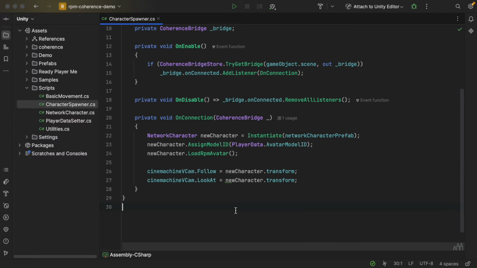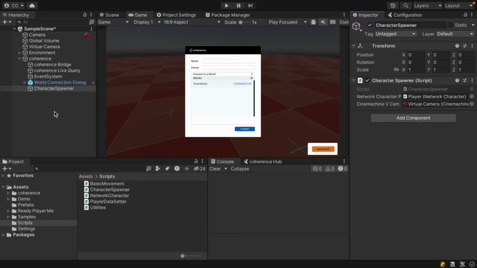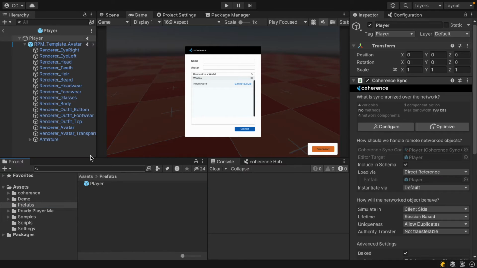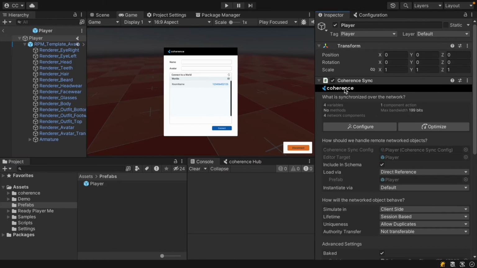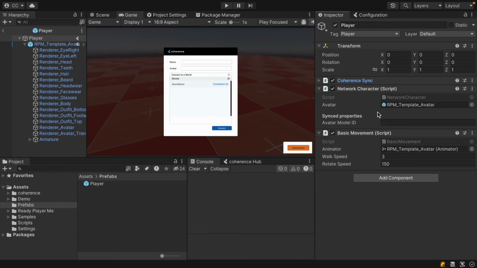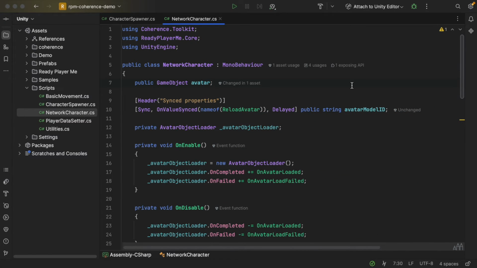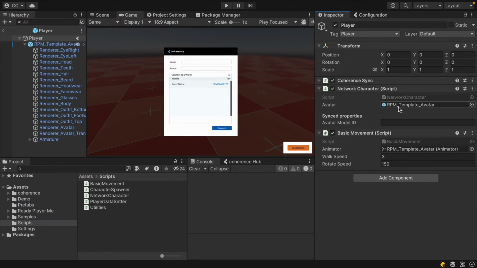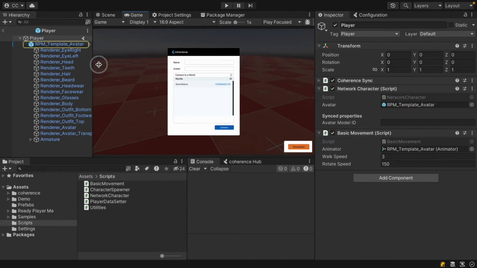Now that we saw how the character is spawned, let's see what's inside network character that makes the avatar actually load. The network character mono behavior is on the prefab itself. So if you go to prefabs player, you will notice that this has been assigned to the root of the object. And if we explore the code, we will see that there's a public game object property called avatar. This one is basically pointing to the object that we want to swap.